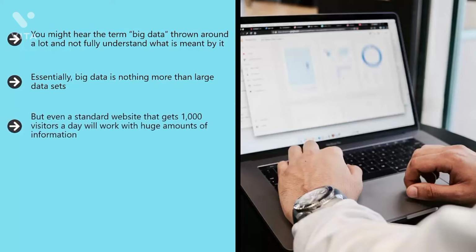But even a standard website that gets 1,000 visitors a day will work with huge amounts of information. A website will naturally record each of those visits and will also store data about each one, such as the country of origin and the length of time spent on the site.